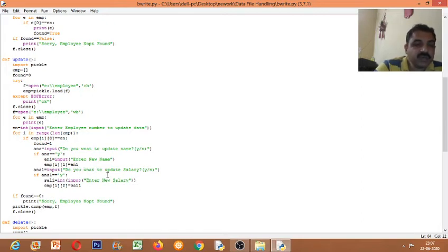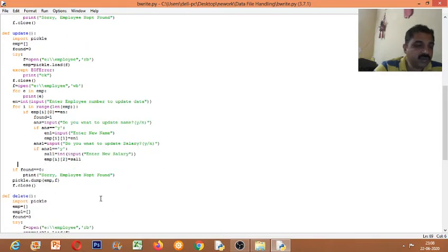Similarly, I will ask, do you want to update salary? If it is yes, then I need to update emp[i][2]. So the second index specifies the field, right? The first one is the record, then the second one is the field. So it just updates. Clear? Whenever a matching record is found, you are asking whether to update the name or salary. Accordingly it works. In case matching records are not found, then it prints sorry, employee not found. Clear?